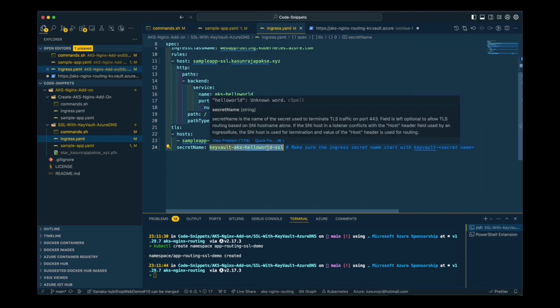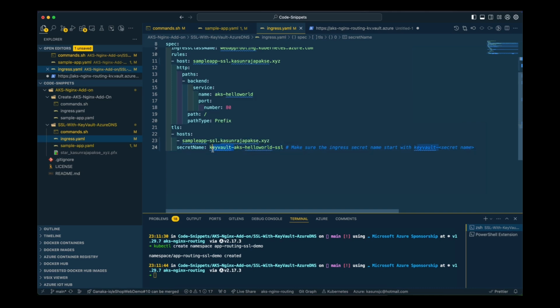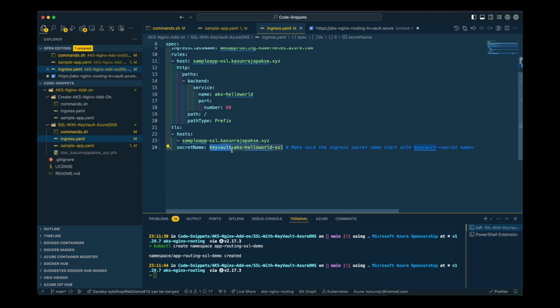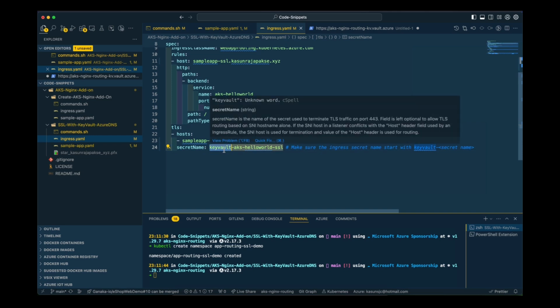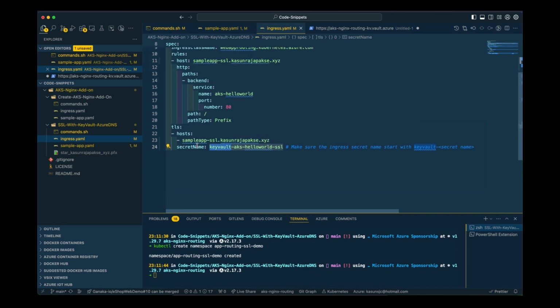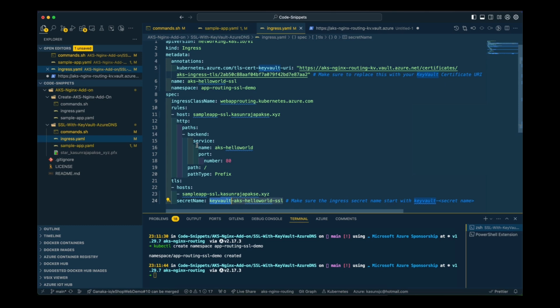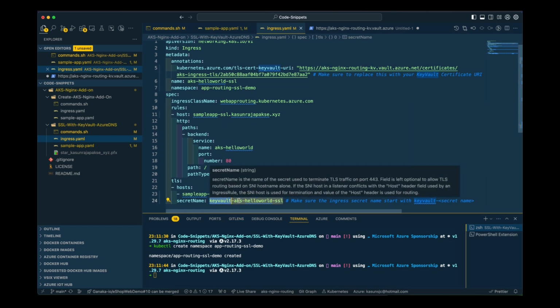So it is very important to make sure that you put the key vault in front of key vault dash. Otherwise, the key vault cannot identify this secret properly. Right? So there are two configurations you need to be careful of. That is the annotation you need to put and the secret name you have to specify. Those are two very important things you need to specifically mention.